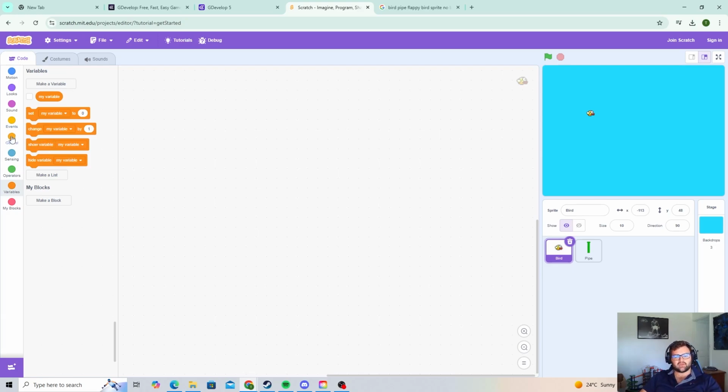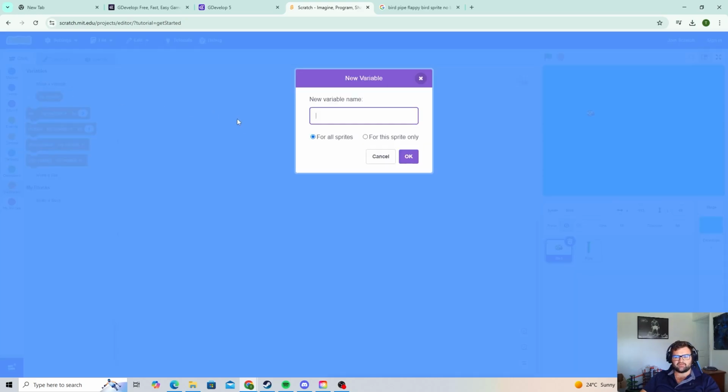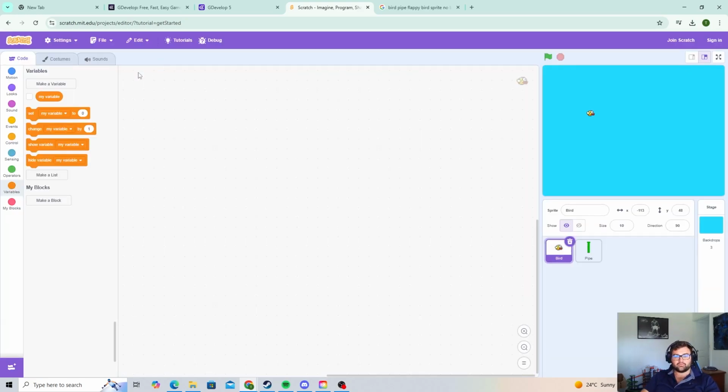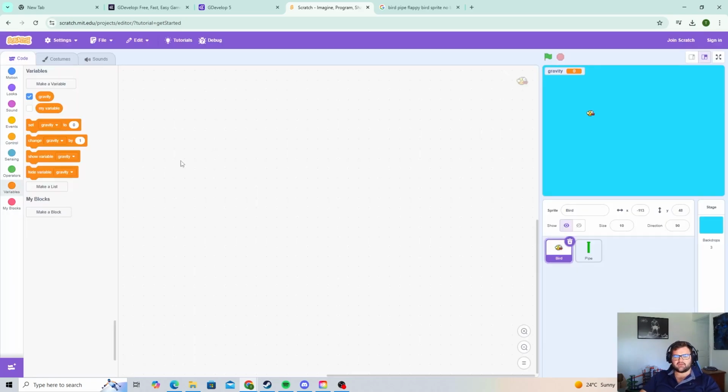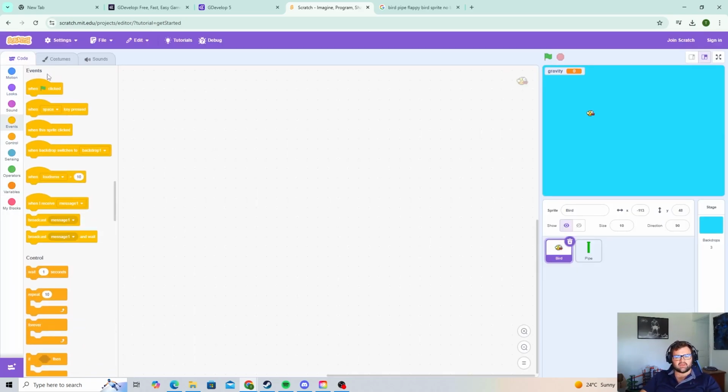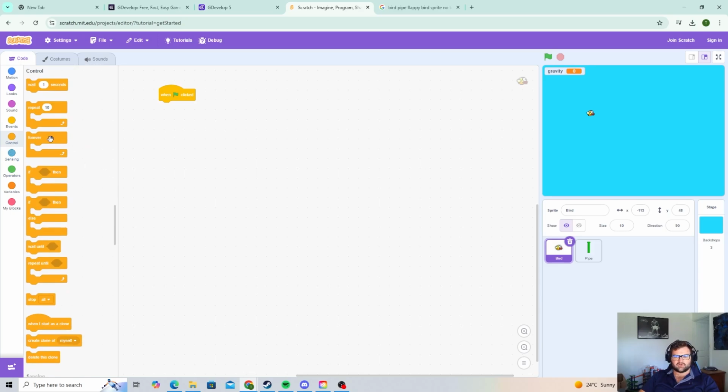We need a variable here, and the variable makes it so he'll drop. So that's going to be a gravity variable. Okay, we've got our gravity variable there, and now we need to start putting in our event. So when the green flag's clicked, because that's how we start it, we're going to set our gravity and set its position and make it happen forever. So if we go to our control, I'm going to go forever. I'm going to set our gravity as well.